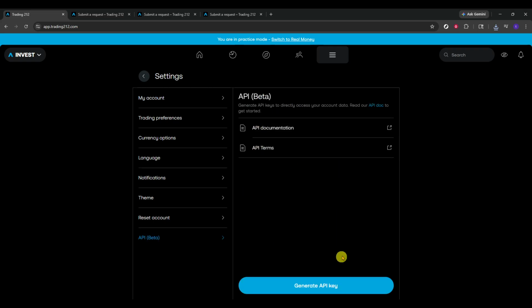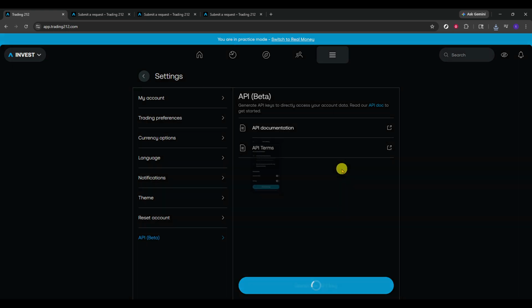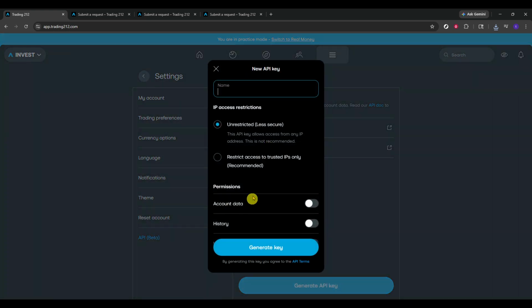Trading 212 will create a new key for you. When the key is displayed, pause for a moment and copy it right away. Most platforms will only show a new key once for security reasons, so it's important to store it immediately. Paste it into a secure location, such as a reputable password manager or an encrypted note.